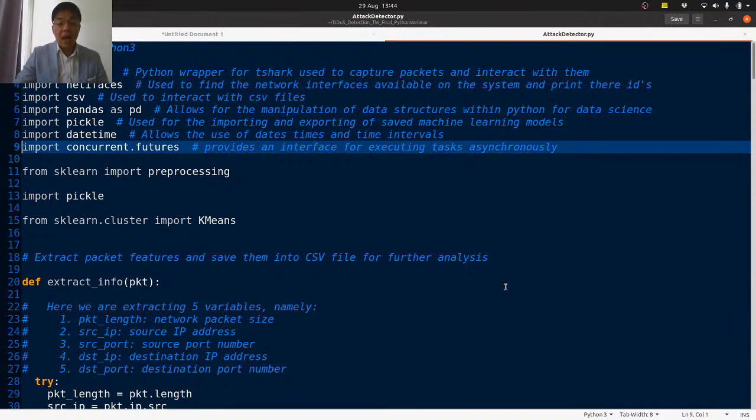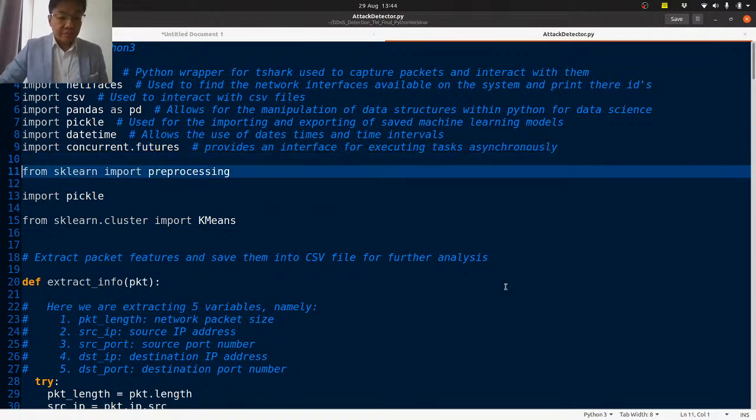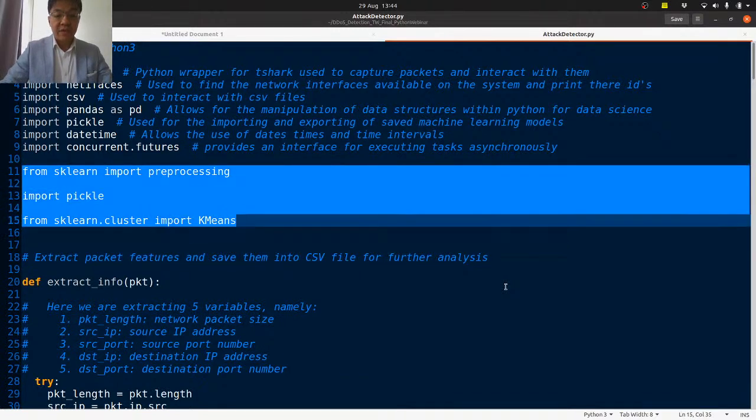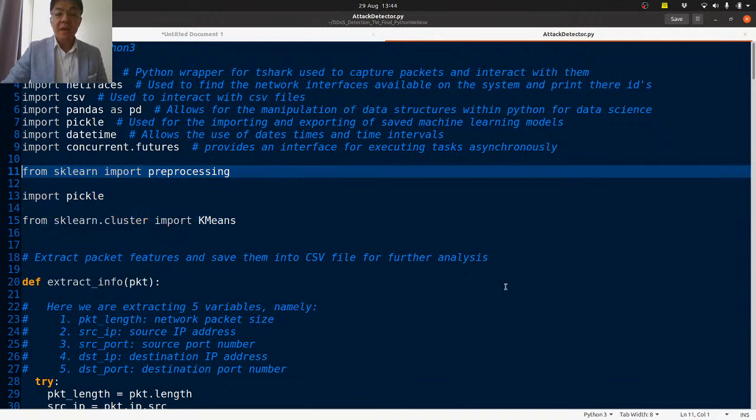And then we are going to use concurrent.futures, which is an interface or a package that we will be using for running concurrent programs asynchronously. And then, since we are going to be using k-means clustering, we are going to be using the k-means module from scikit-learn. These three packages we have discussed in our first webinar, so we really don't need to go through that in detail.